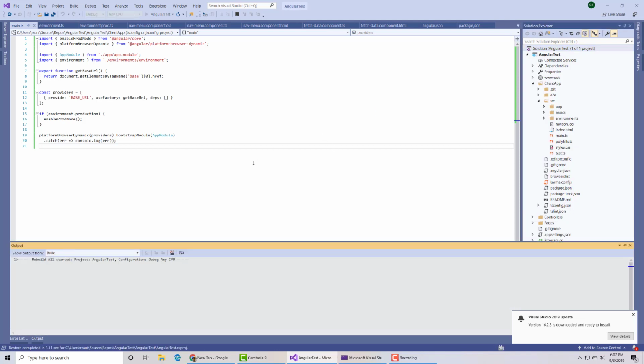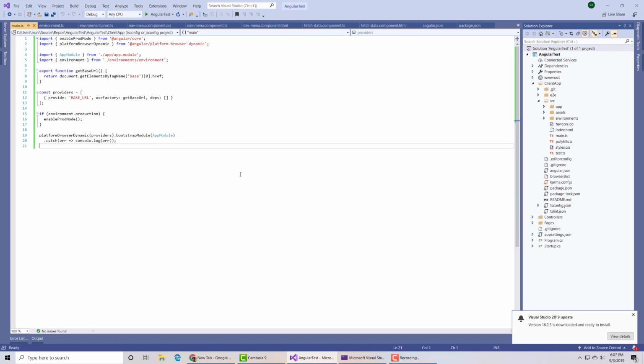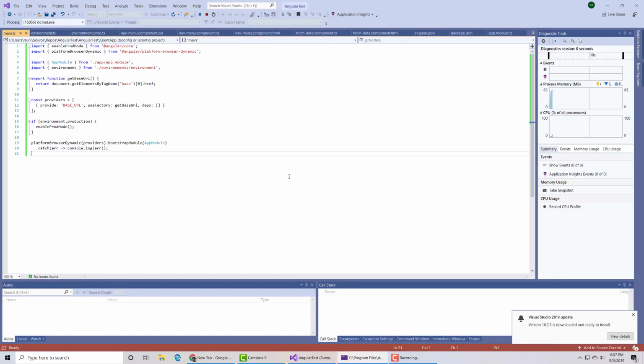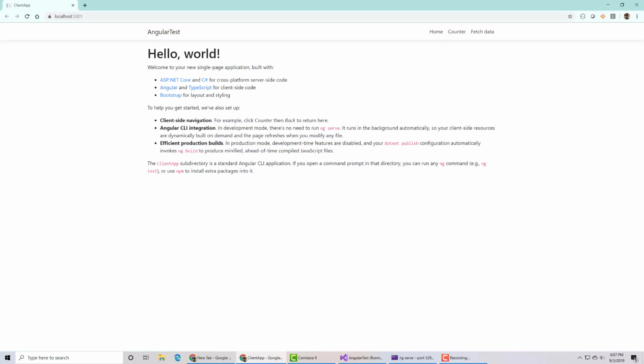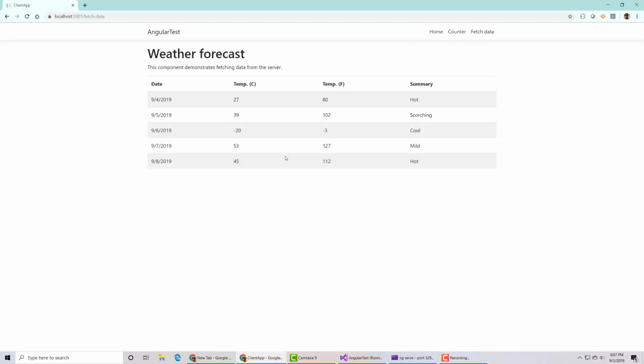Let me rebuild it, and then let me hit F5. Let's see if fetch data works. There you go. So once we got this working, the entire default template is working now.